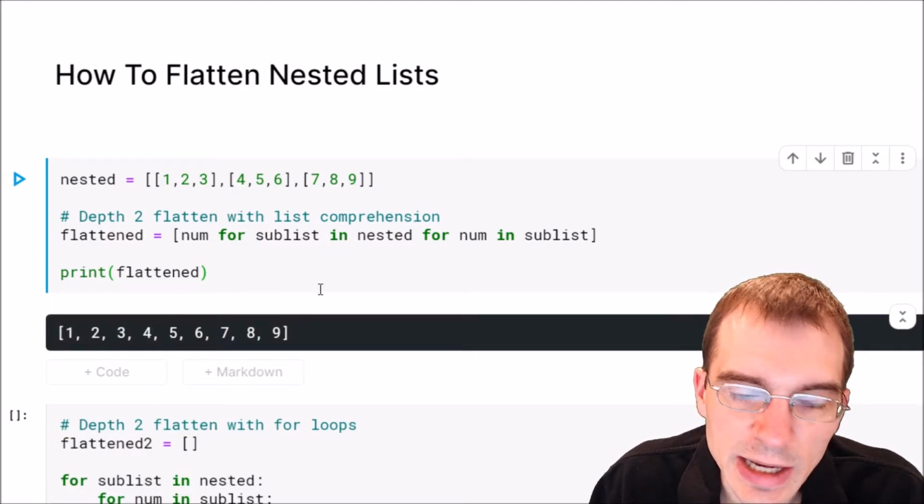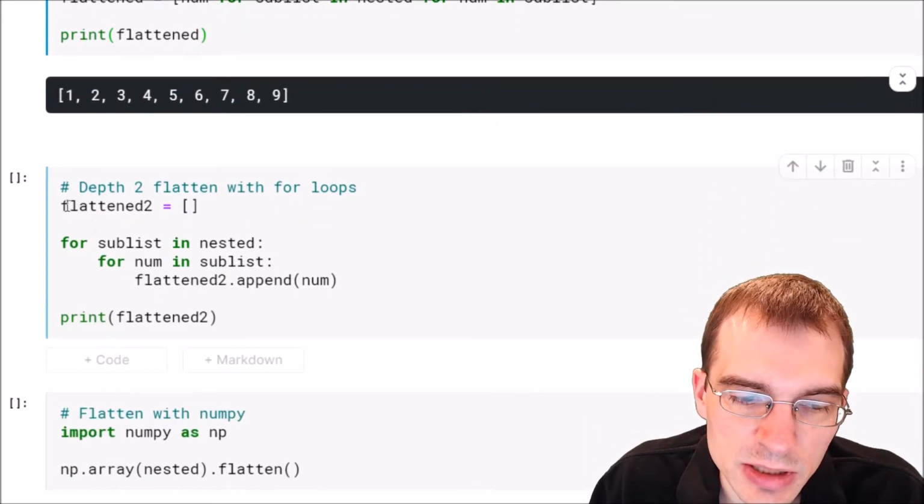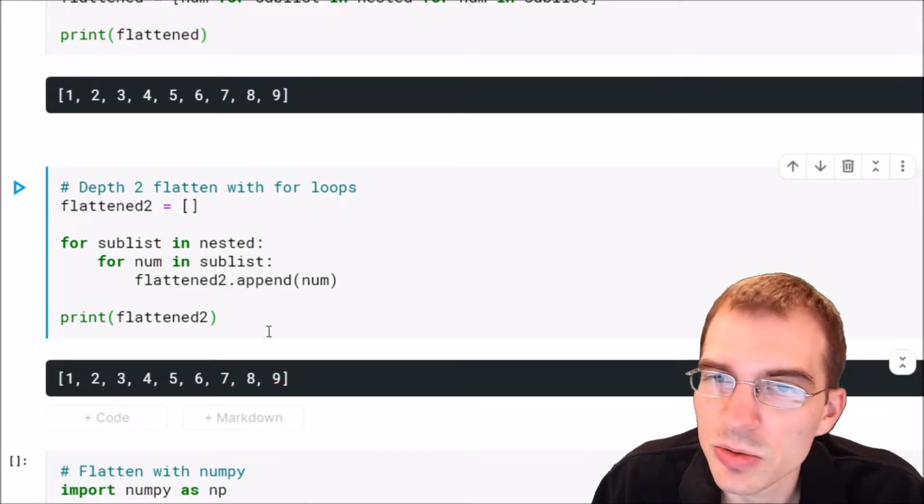Now you can do the exact same thing as this with a normal for loop without doing a list comprehension. That can perhaps be a little bit easier to understand. So this is the exact same thing essentially, but with a normal for loop that gets you the same result.